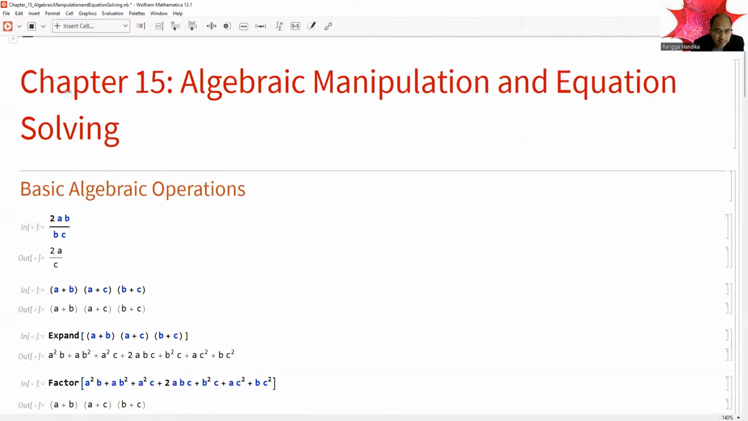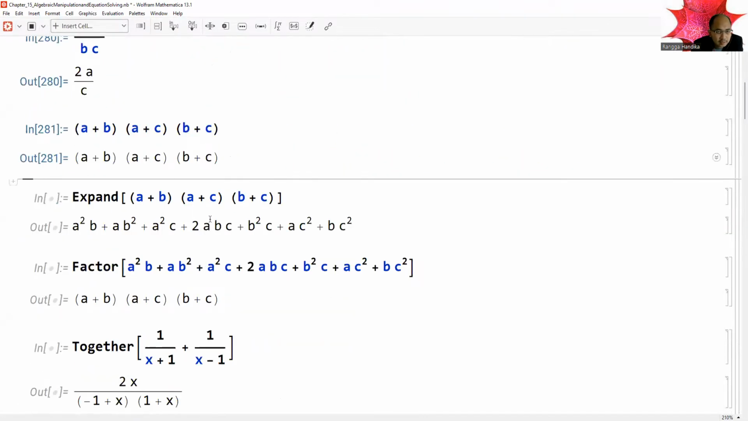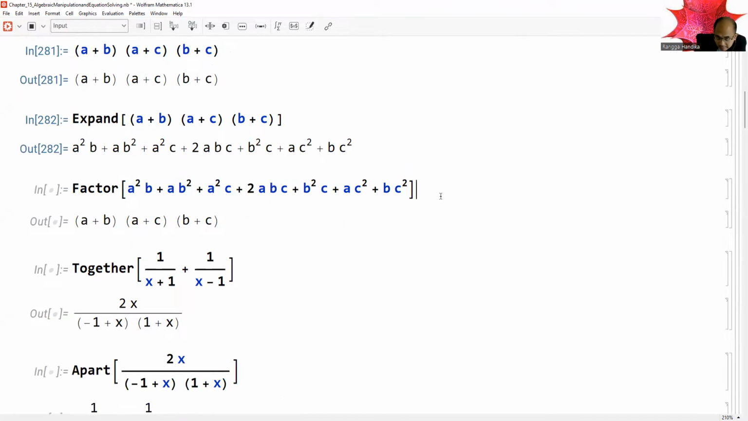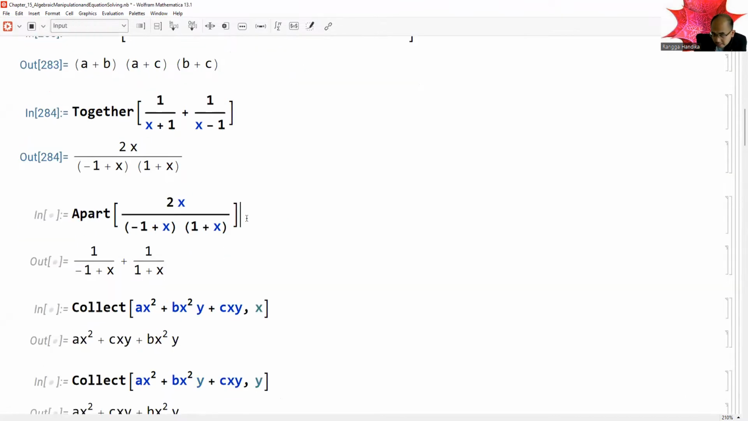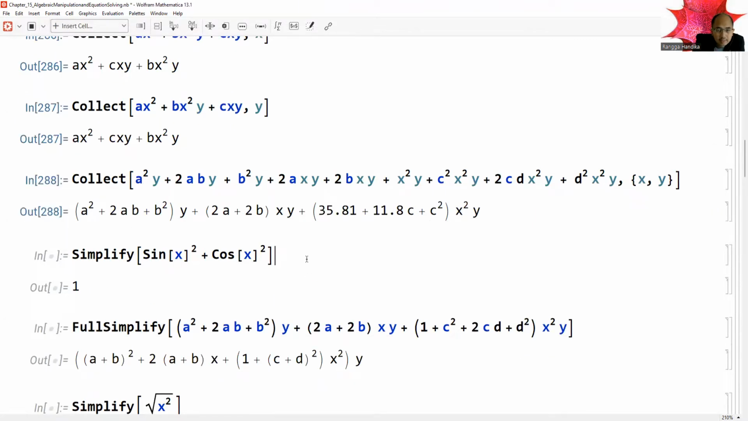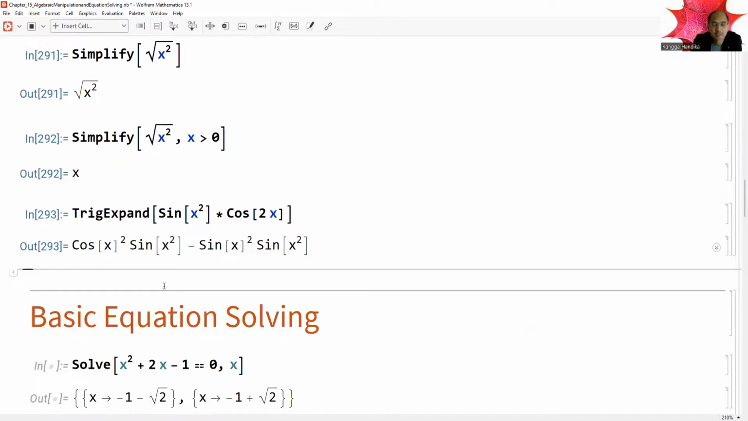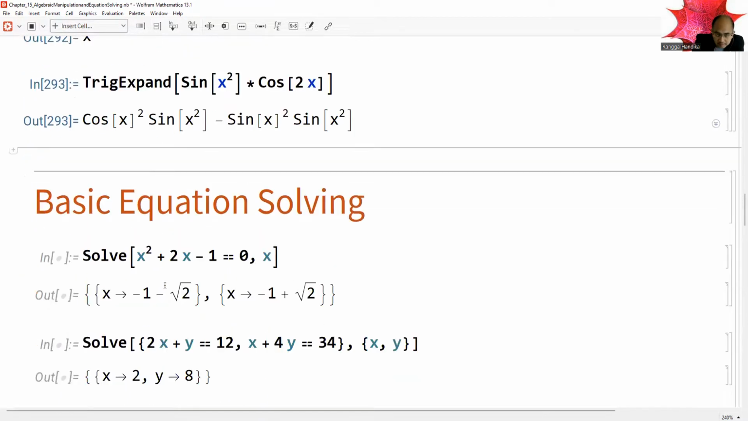Okay, let's go to the next chapter, chapter 15. So algebra. Now let's work with the algebra. So a lot of nice pictures in the mathematics. Okay, basic algebra equation. You can mix calculation. You can expand clearly. Factors, you can go together, combine or apart. You can collect, you can simplify, you can fully simplify, trigonometric expansion.